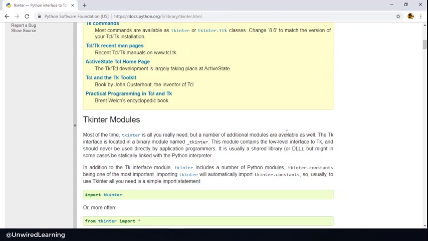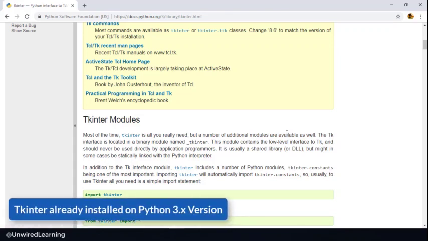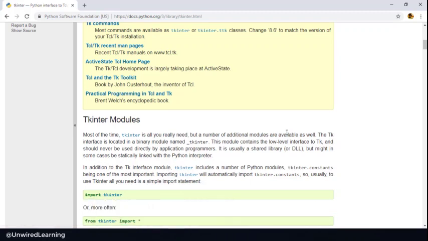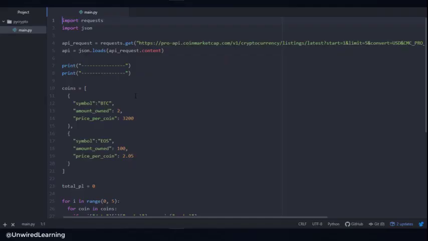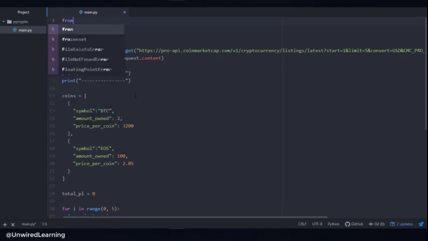So if you are using Python 2.7, you have to use pip install tkinter. And if you are using Python 3.x, the chances are tkinter is already installed, so all you have to do is directly import. And if you go to the documentation, you will get a brief idea. So let us get back to our Atom and start our work. Since tkinter is already installed on our system, all I have to do is import tkinter without any issue. So I would be using from tkinter import all the classes.